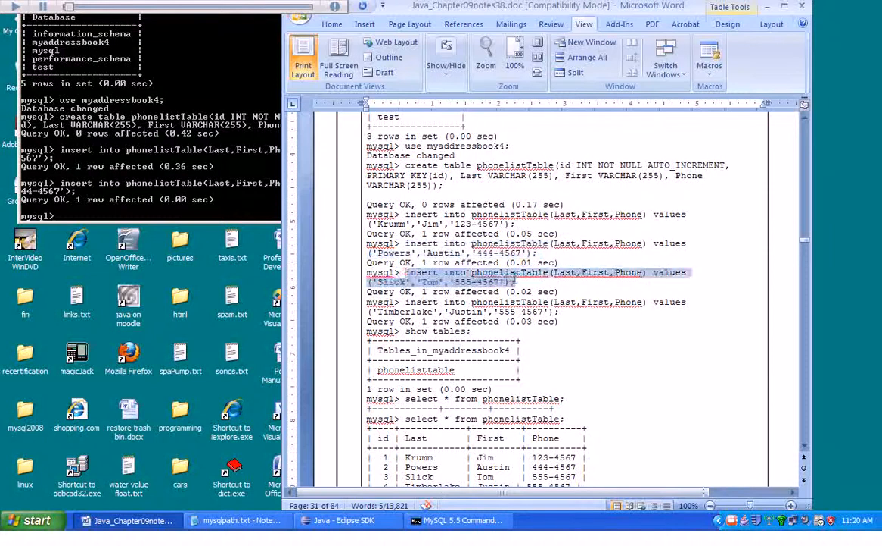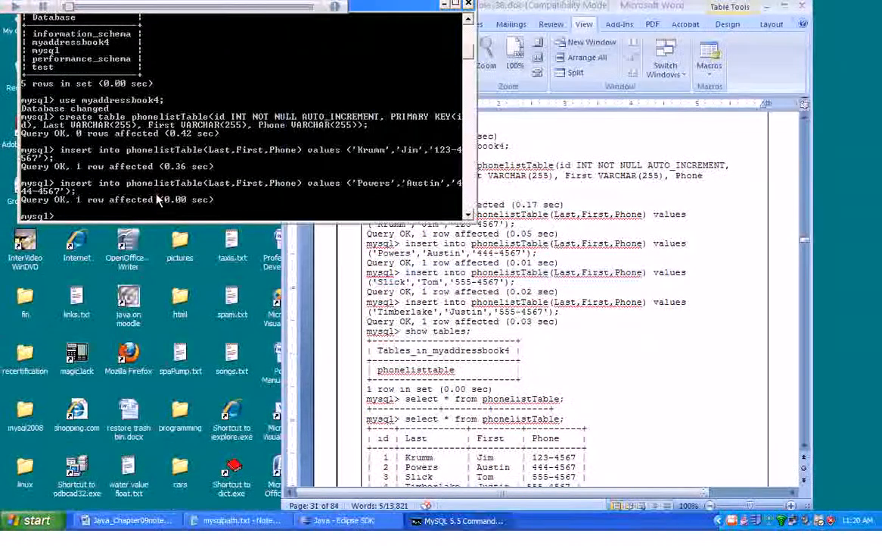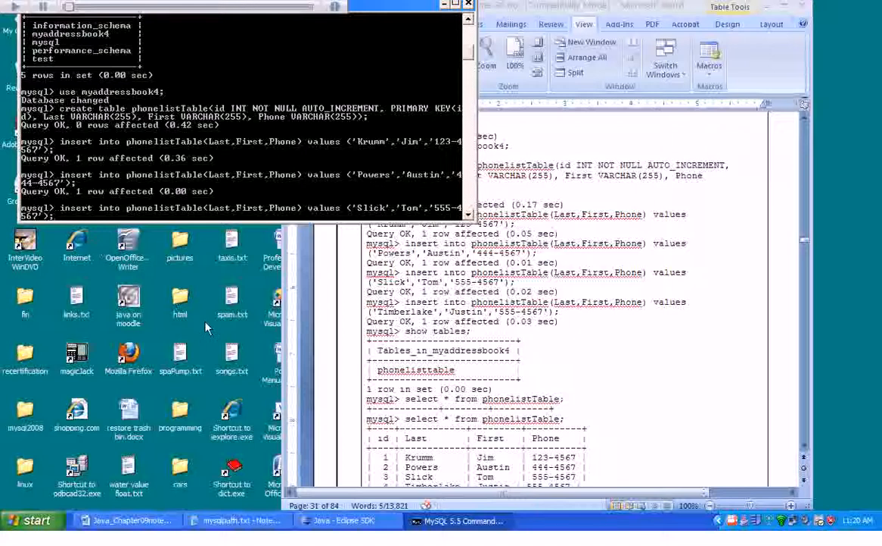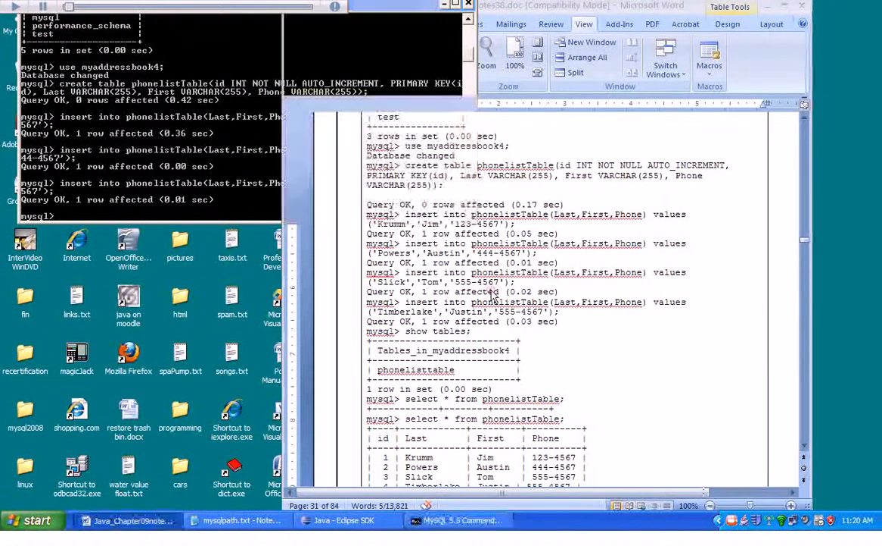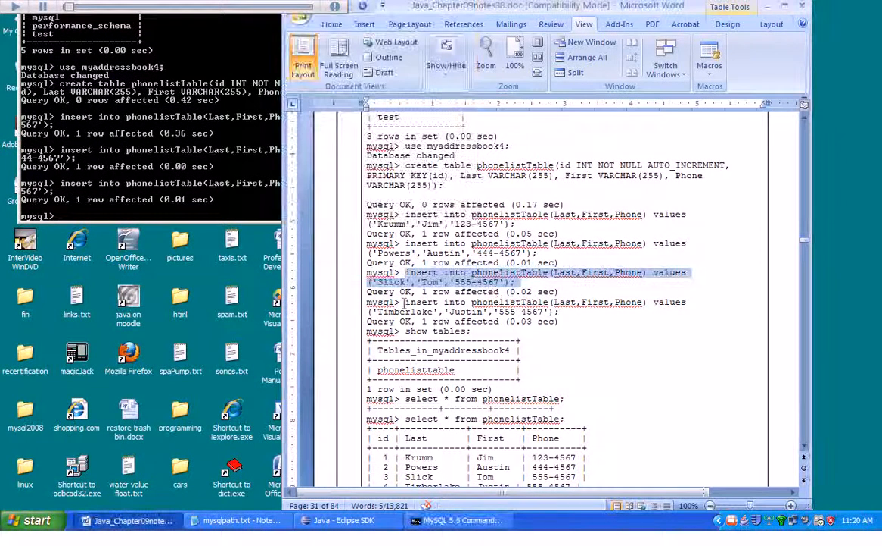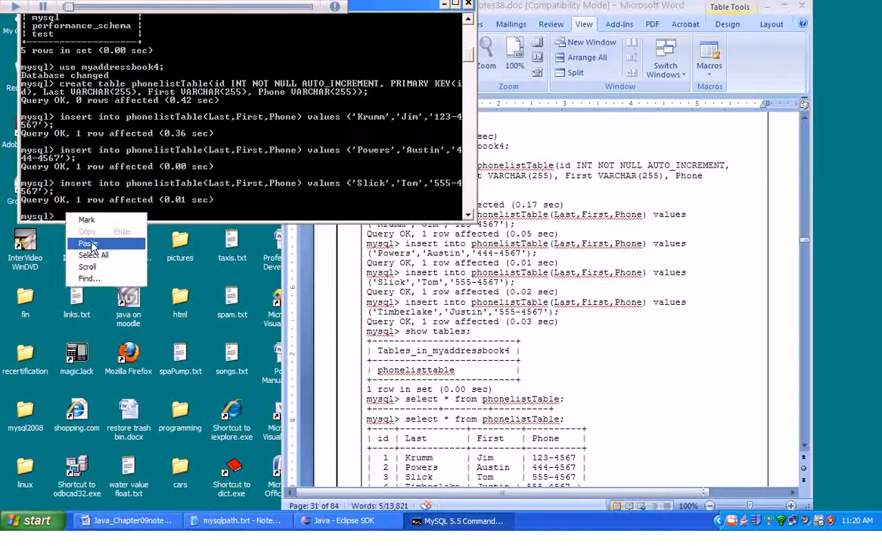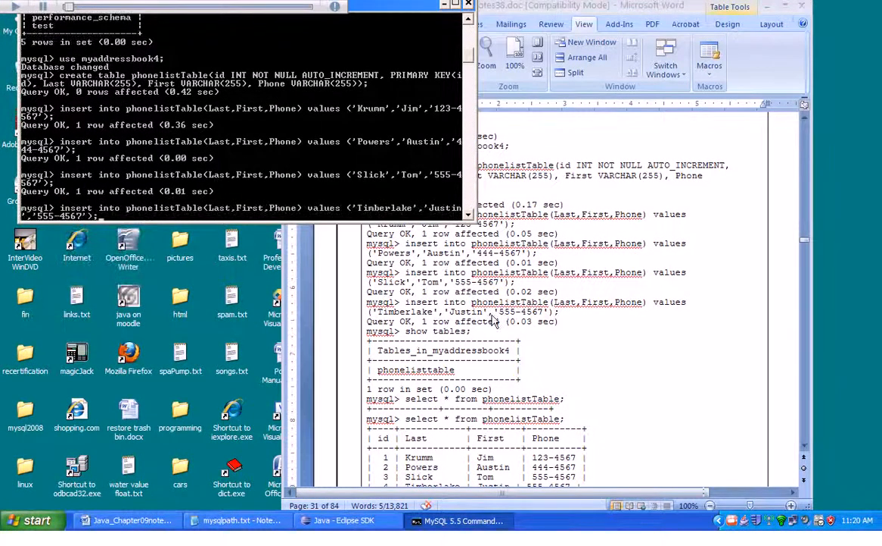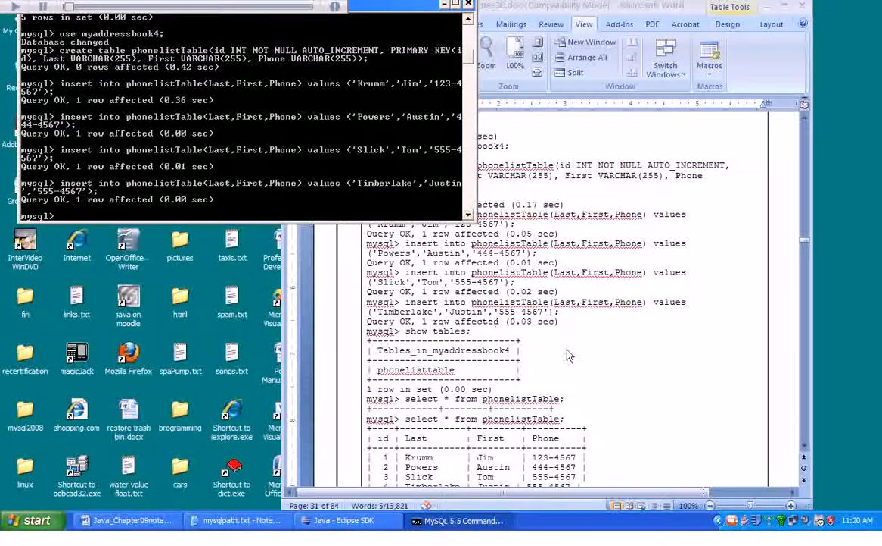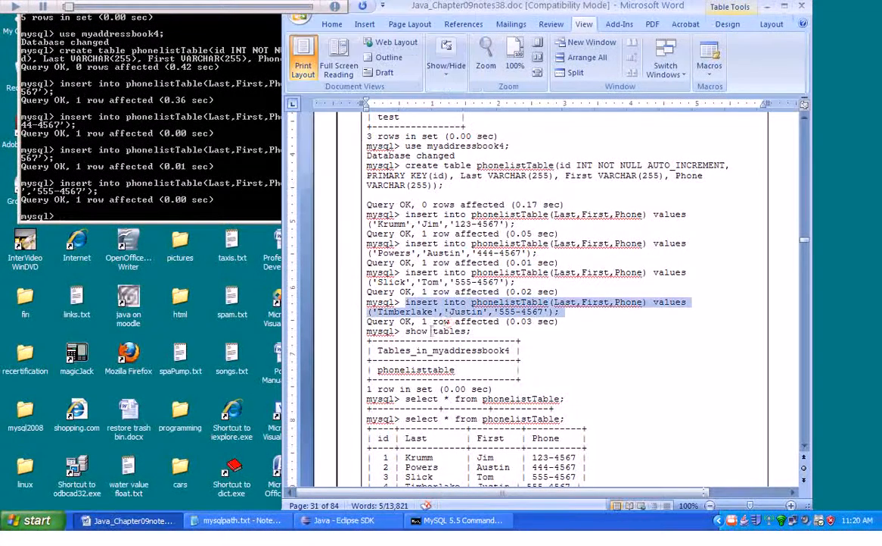And now we'll put in Tom Slick. And of course you can type this by hand and invent whoever you want to put in here yourself. I'm doing this because I'm just trying to avoid mistakes, and also it makes it a little bit easier to follow it at home. And again, all of this is in your notes. This is the last value that I'm going to enter.